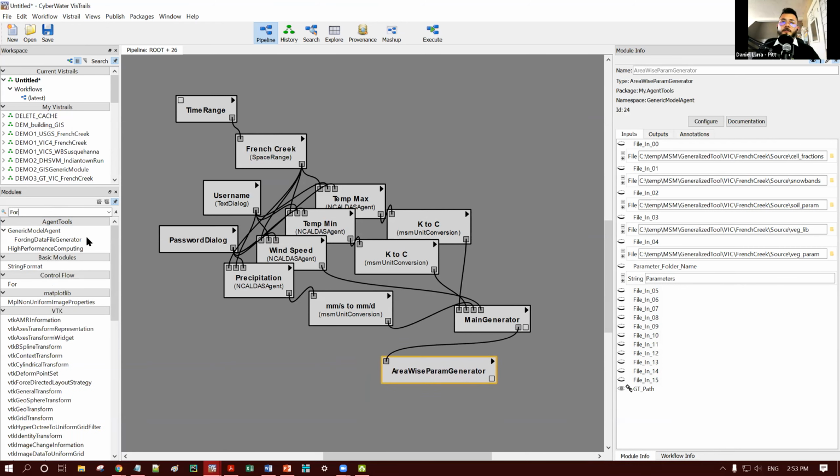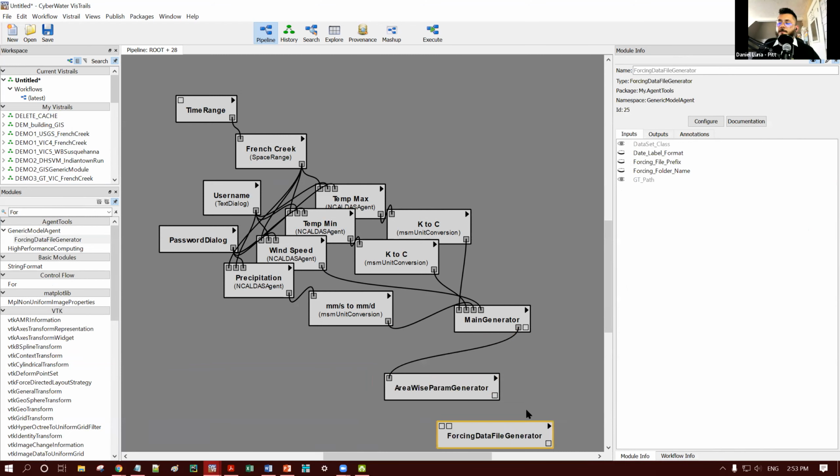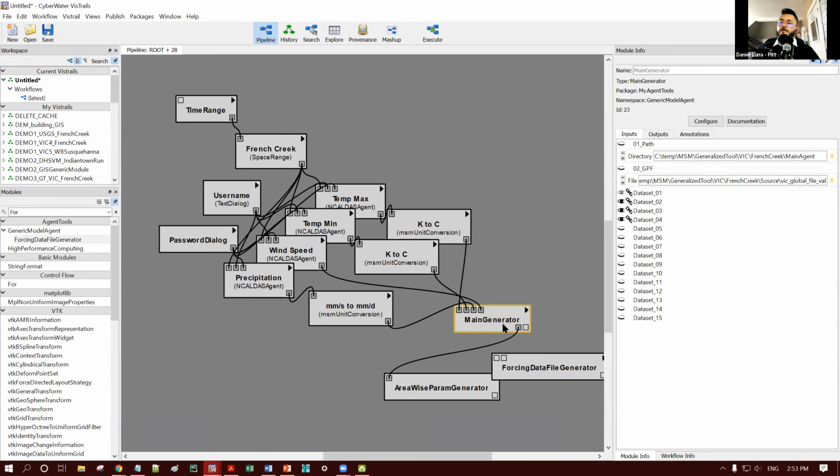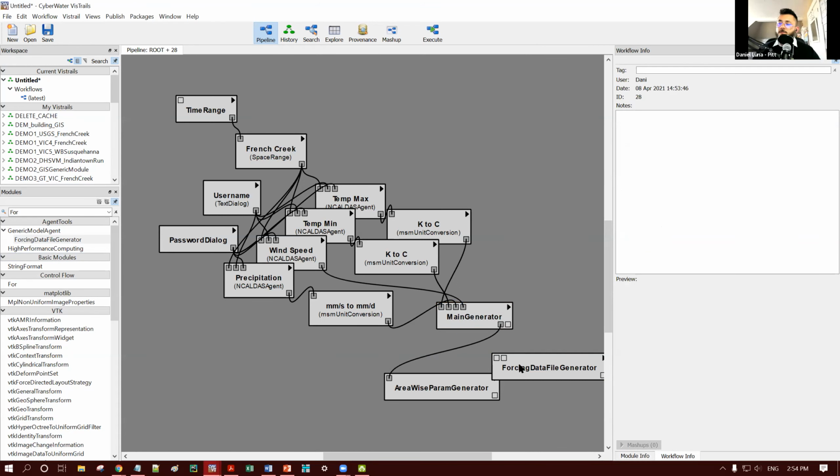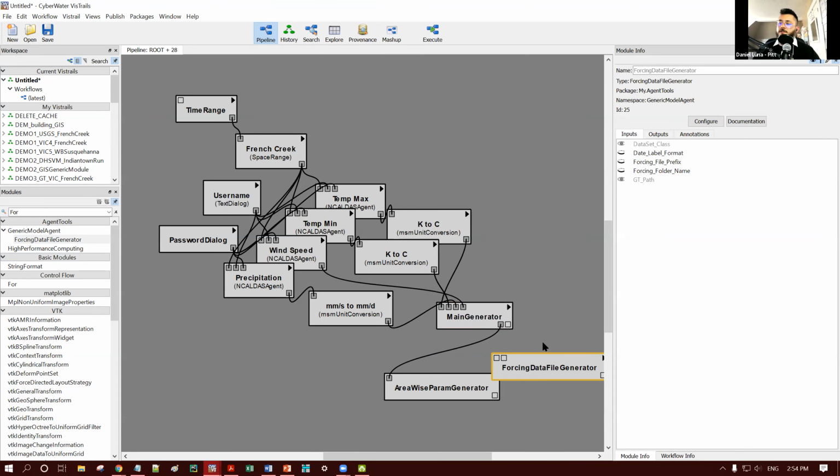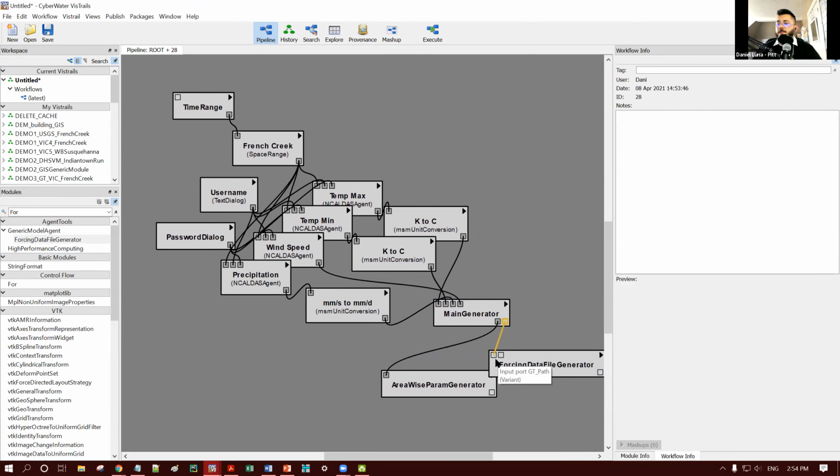And we need another agent for the forcing files, called the forcing data file generator. And on this one, you can set up the name of the forcing files, for example, if that is something fixed in your model. But for VIC, the name of the forcing folder is set up in the global file, and in the global file it is set as forcings, which is the same default that this forcing data file generator has. So we don't have to add anything.